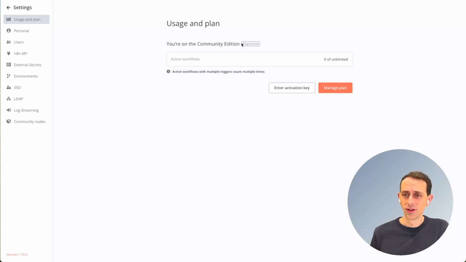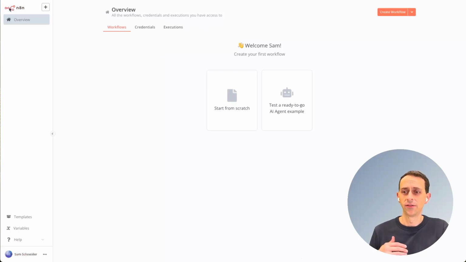I put in my license key. I'm going to go back here on settings, and then I've got to this home screen. So you can, of course, test a ready to go AI agent.